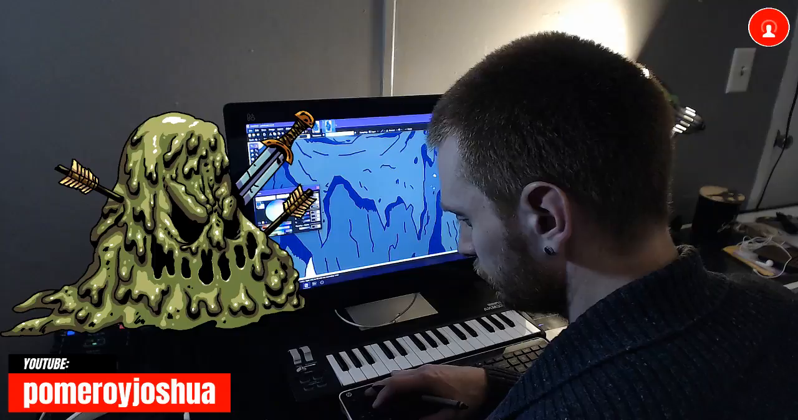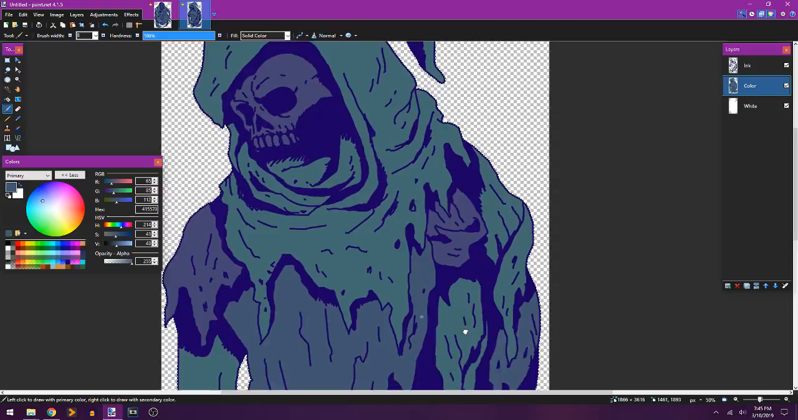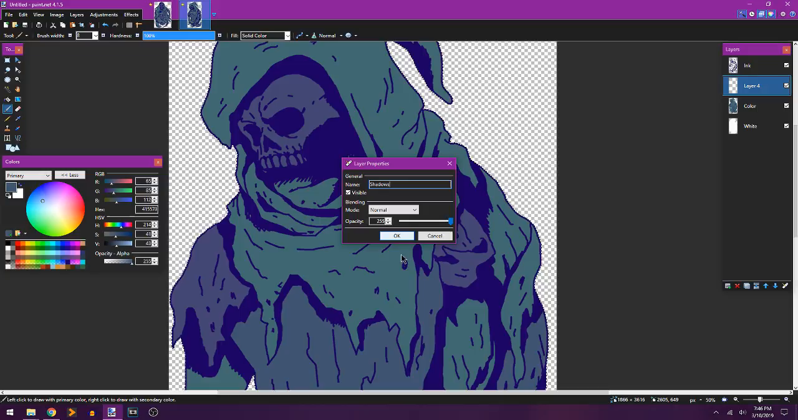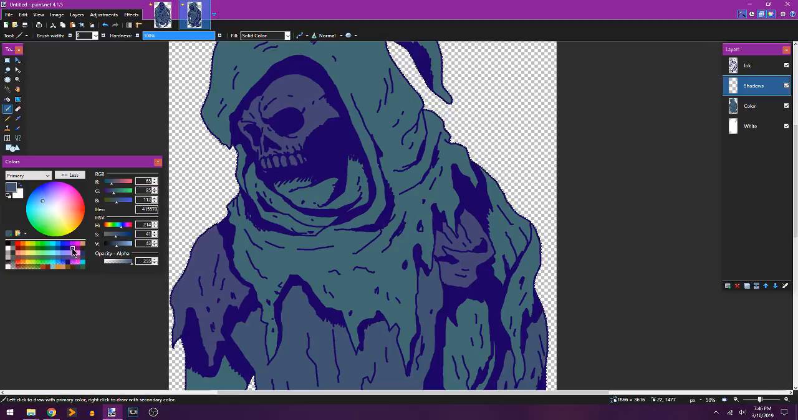All right, almost there. I think we can start with the shadows now. So I will create a new layer. Shadows, 120 in the opacity, multiply blending mode. Grab my shadow color.